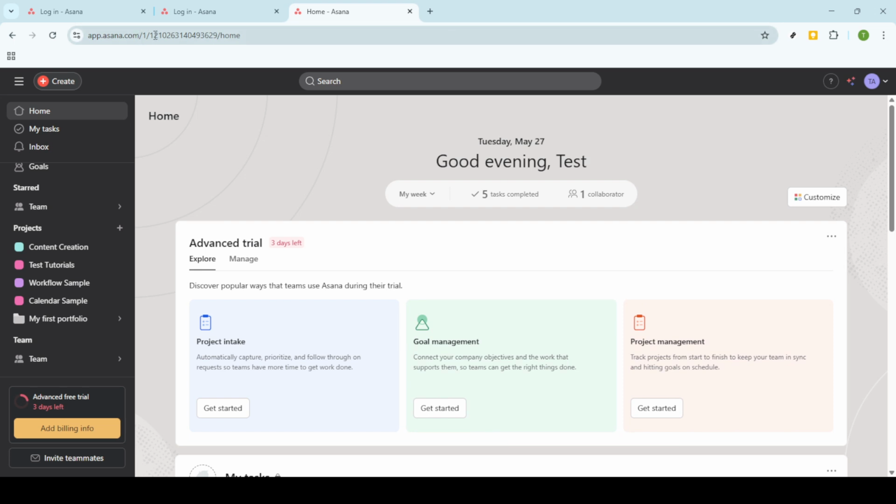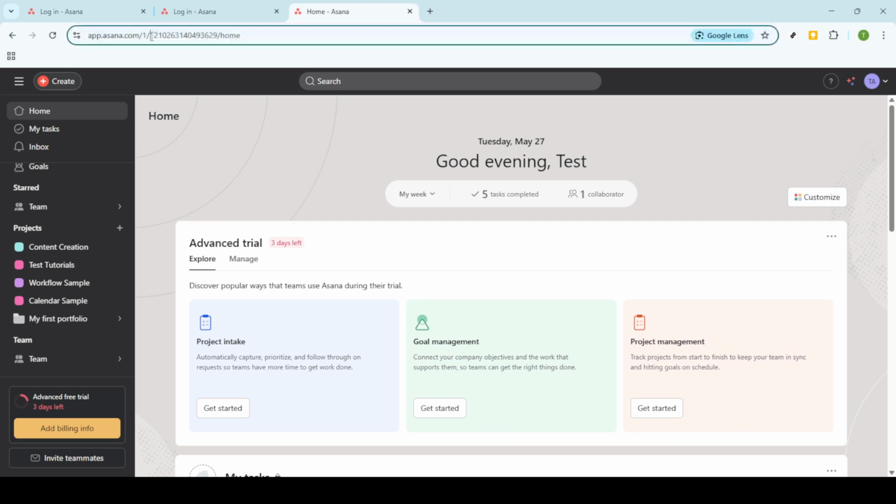This URL contains various strings of numbers and letters that might initially look confusing, but don't worry, we're going to decode it. Look carefully at the URL once you've navigated to your desired workspace. You'll notice a particular set of numbers following the standard Asana URL format. This numerical sequence is your workspace ID. It usually appears right after app.asana.com/1 and before the next slash. This sequence of numbers uniquely identifies your workspace within Asana.